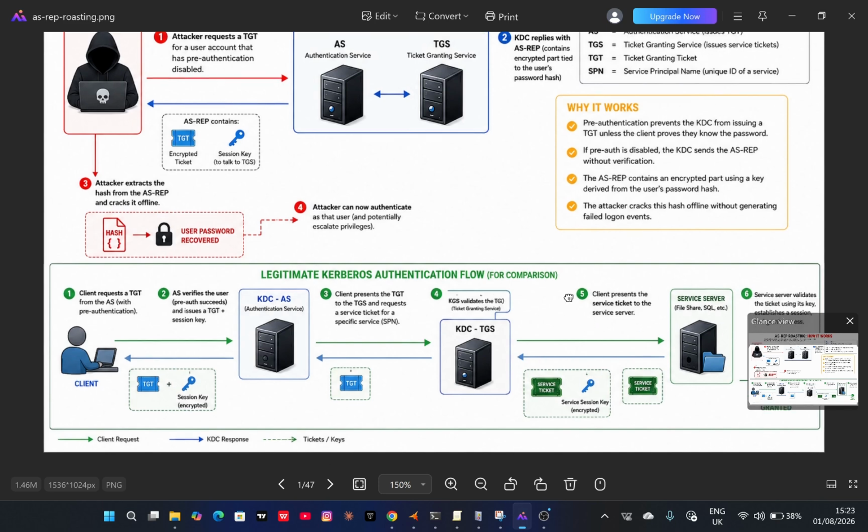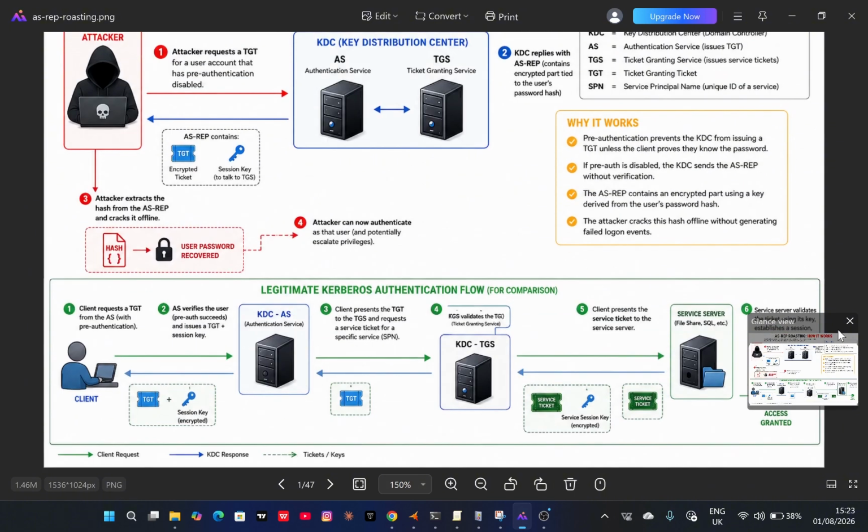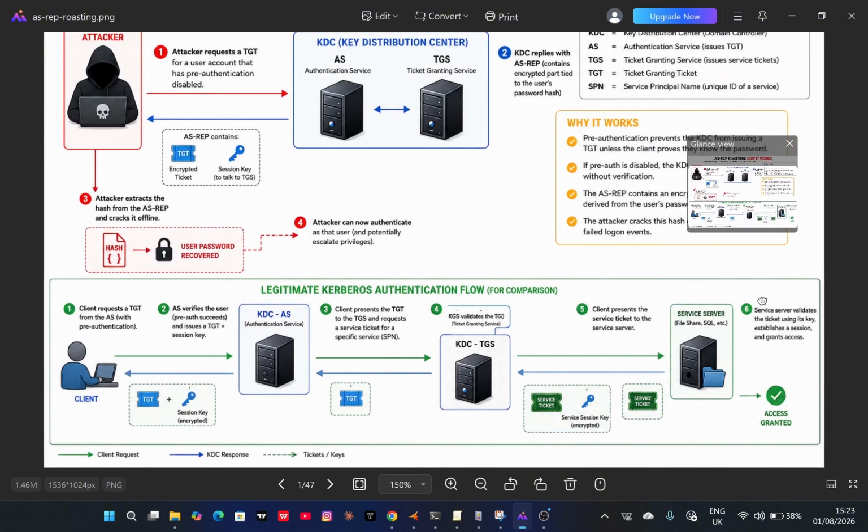Then what does the client get in return? So the client gets, the service server now validates the ticket using its key. It establishes a session and then grants access. Okay, so this is how Kerberos authentication actually works.